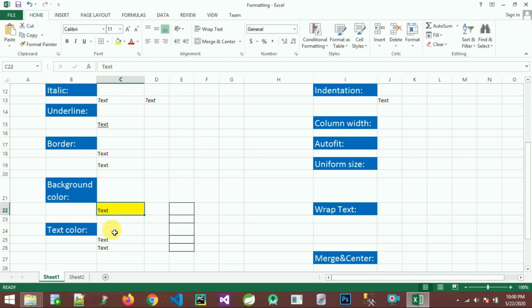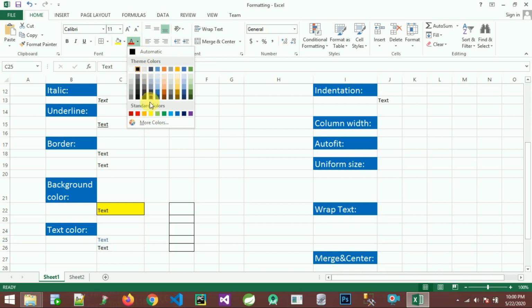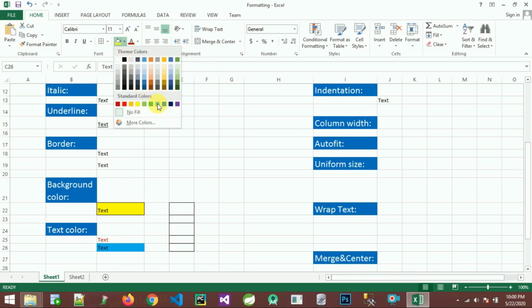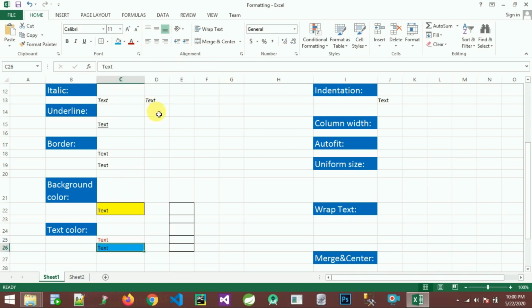And the next one is text color. If you want to apply text color, foreground color, you can use this one and click on this drop down and select any one. Suppose I'm selecting red color. For a single text, you can select background color and foreground color at a time. For that, I'm selecting some blue color, and for text, I'm selecting white. So here I applied both background color and foreground color at the same time.